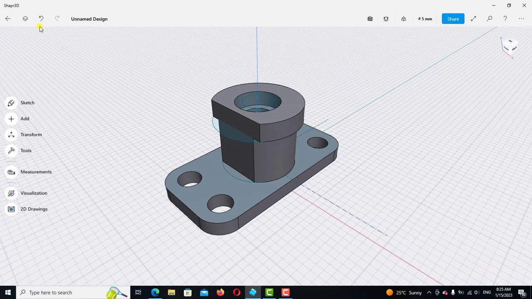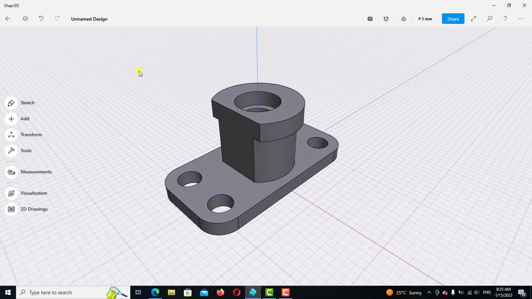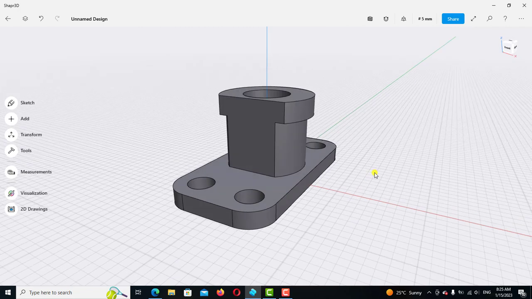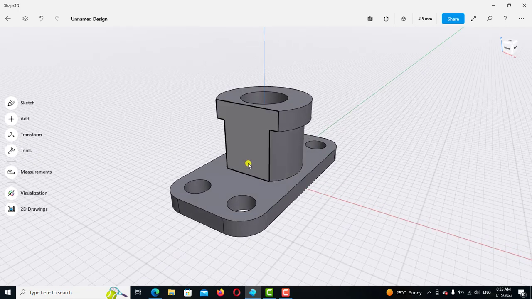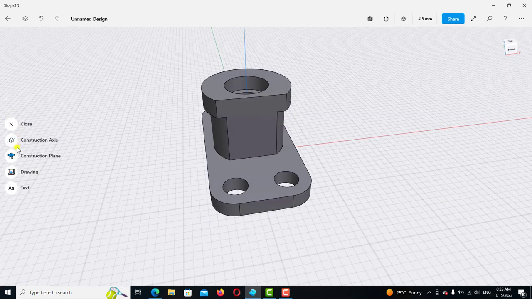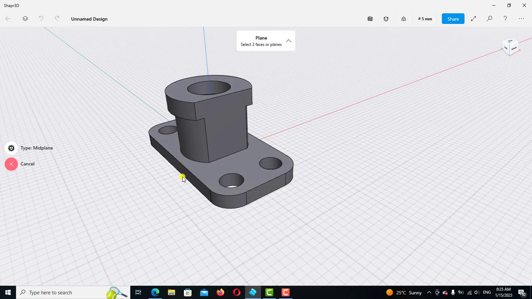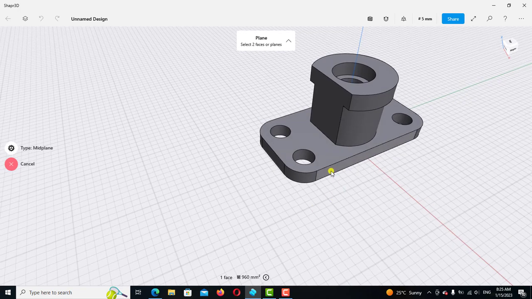I hide all the unnecessary sketches, and then I am going to create a tab, but before that I have to create the plane in the middle of the body. Click add, click construction plane and click construction type and select middle plane. Select the side of the body and the other side. Click done. Now the plane is created.